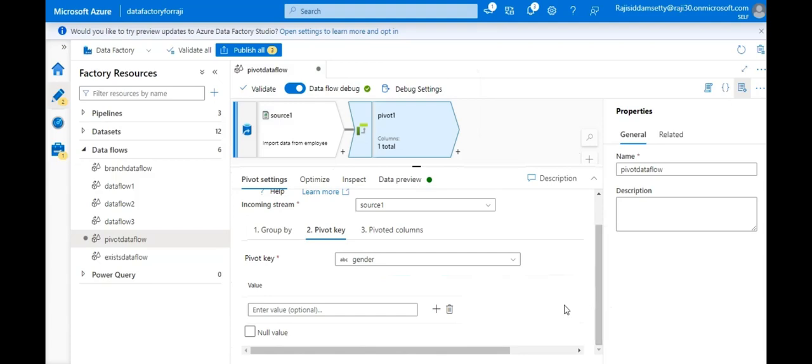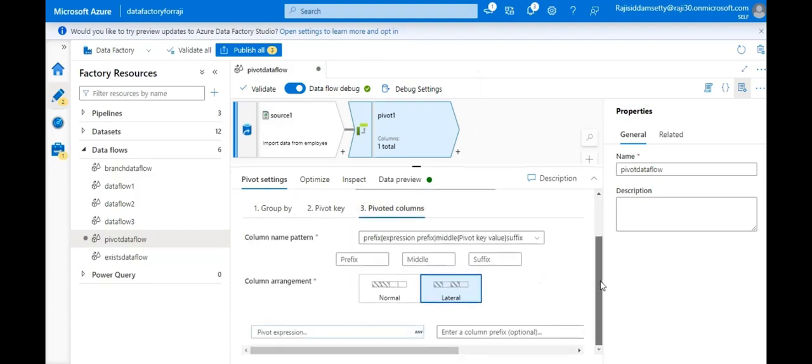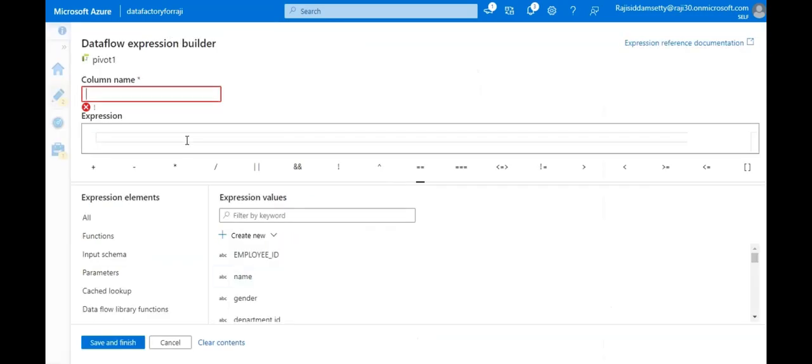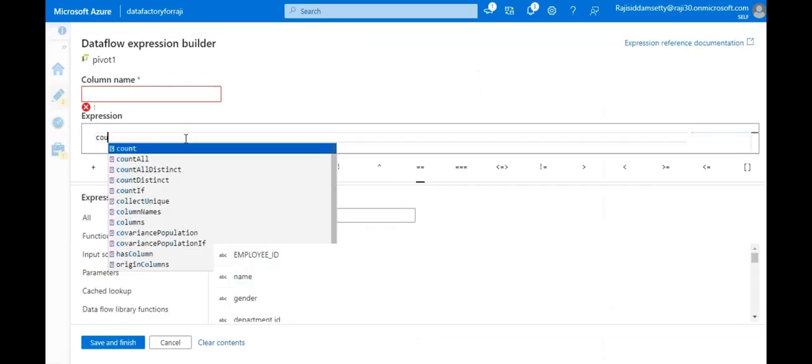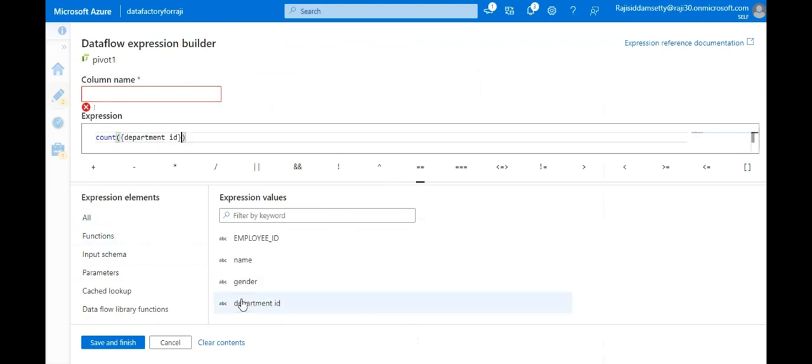And coming to pivoted columns, for each unique pivot key value that becomes a column, generate an aggregate row value for each group. You can create multiple columns per pivot key. Each column must contain at least one aggregate function. Here we want to count department ID. Save and finish.